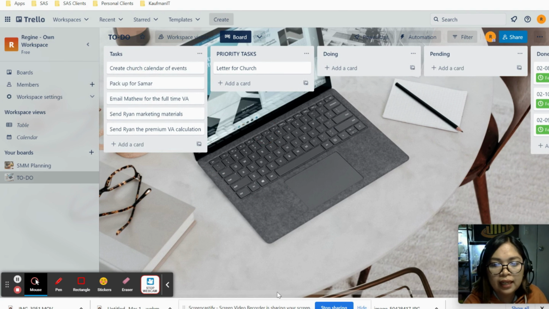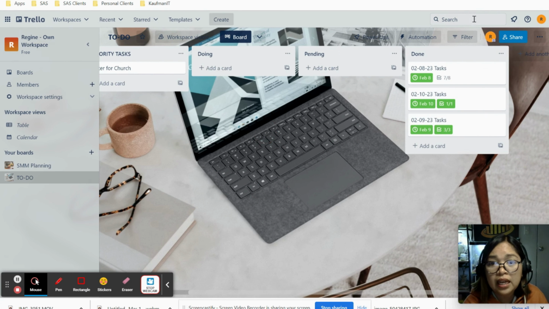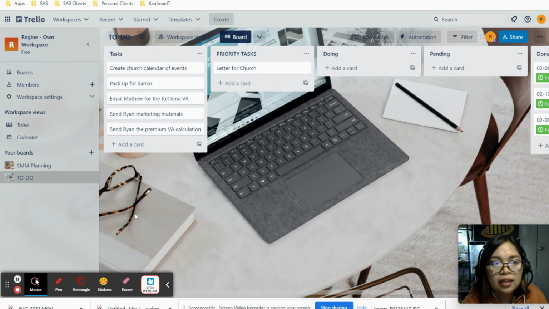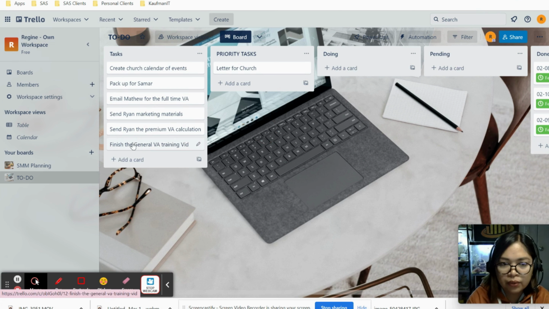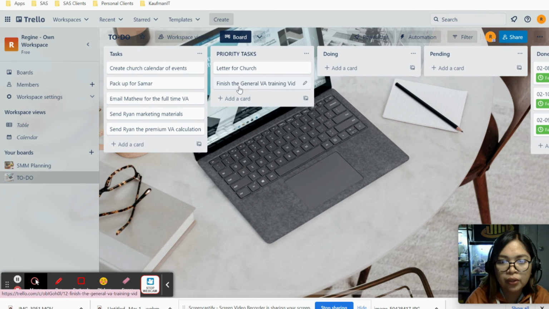And of course, aside from that, I also added here one that says done. So meaning to say I was able to complete all of the tasks in there. So under task, you just have to click on add card, and let's say finish the general VA training video. So that's a task that I need to do, and I wanted it to be under priority because I need to finish it this week.